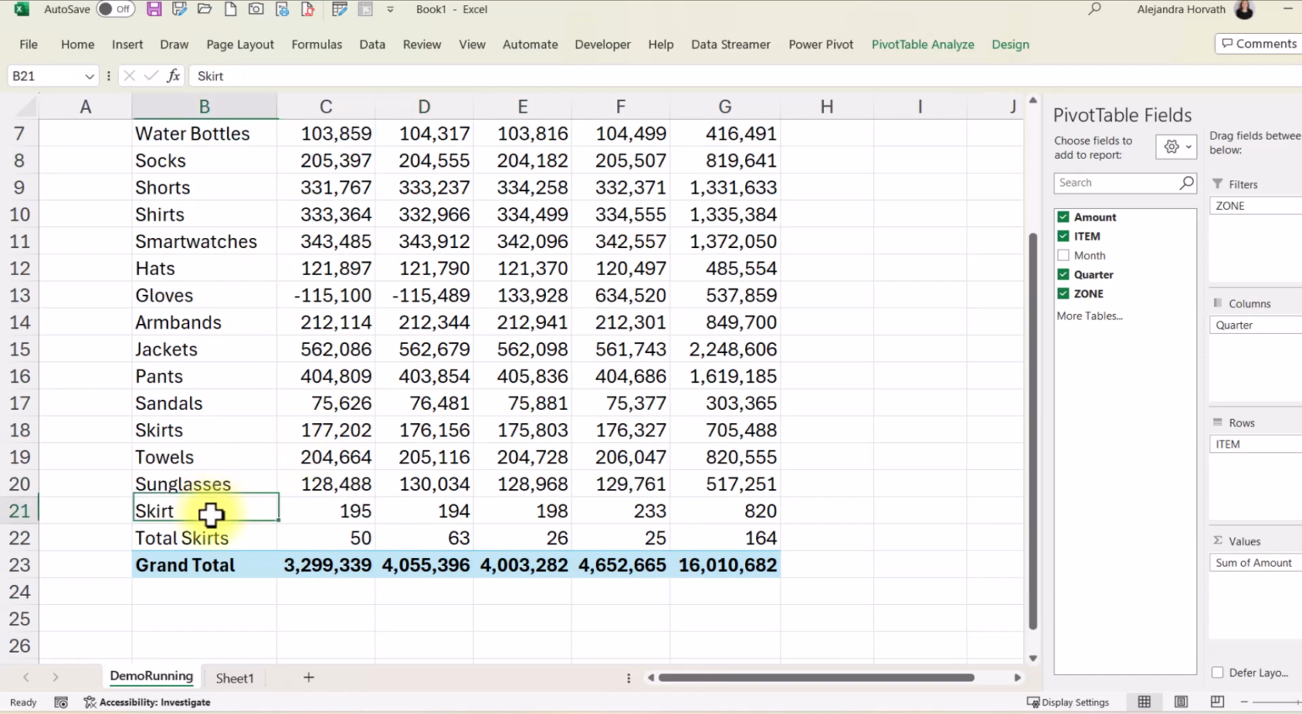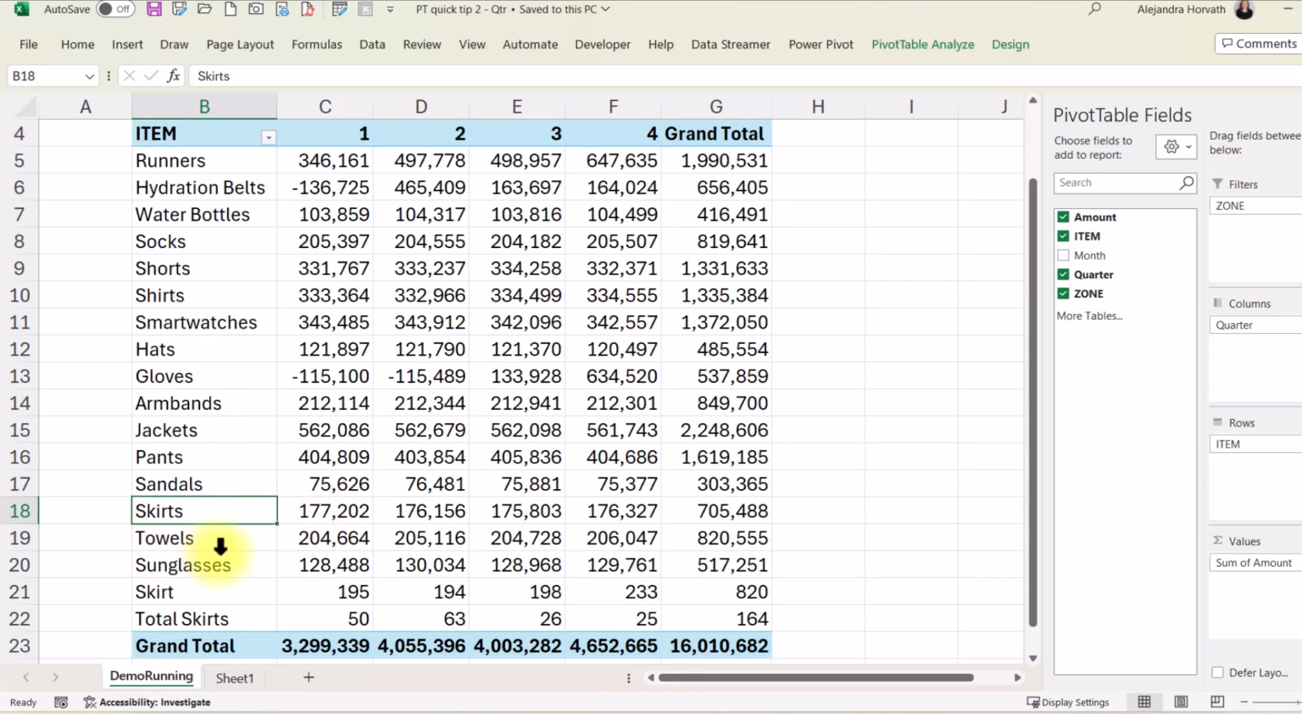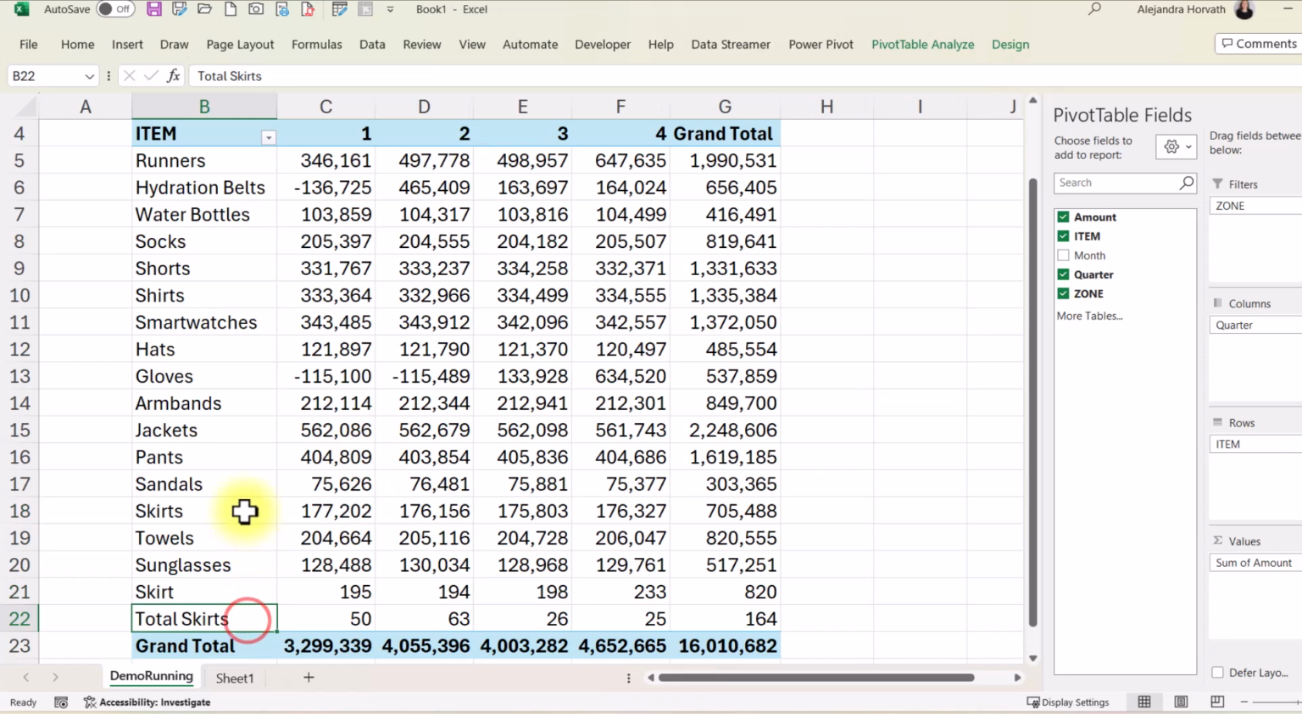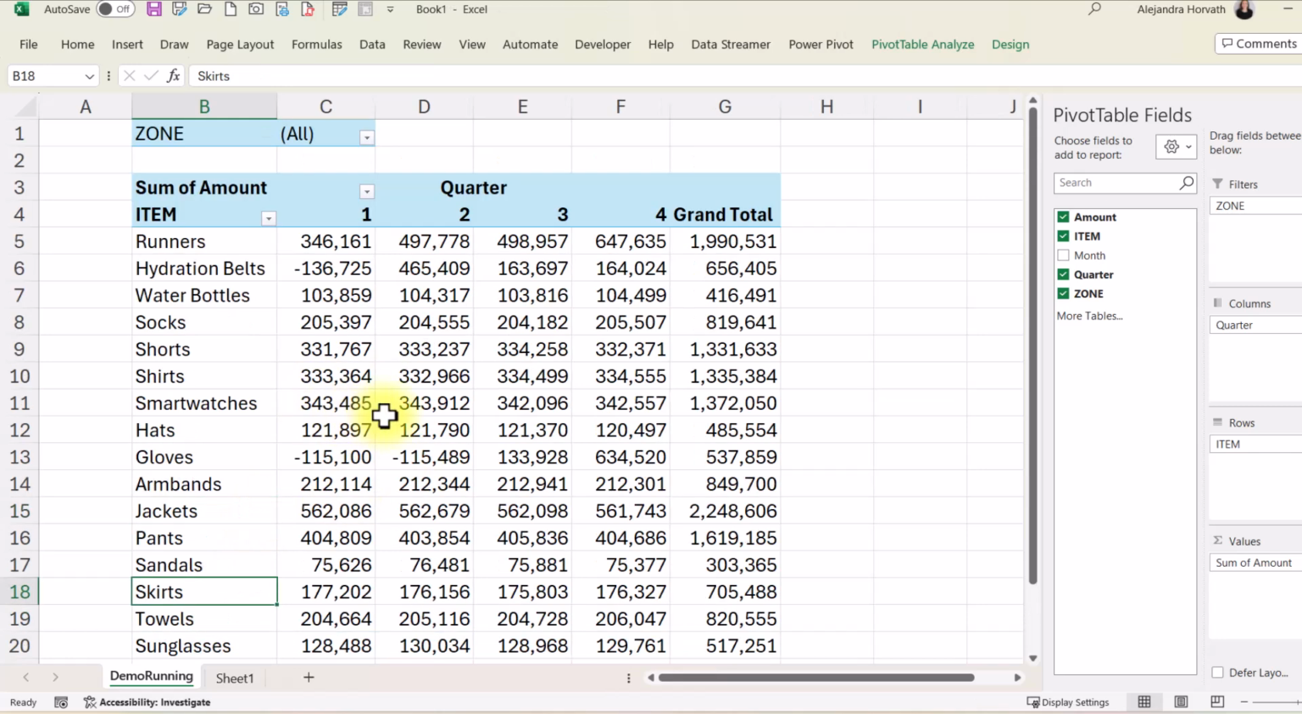So we can see that we have issues in our data. We have a skirt, we have skirts, and we have total skirt. So stay tuned for the next tip for data analysis, because I'm going to be showing an example where we're going to work with these items. For now, we have what we needed. We needed a pivot table with the total sales per item, per quarter.